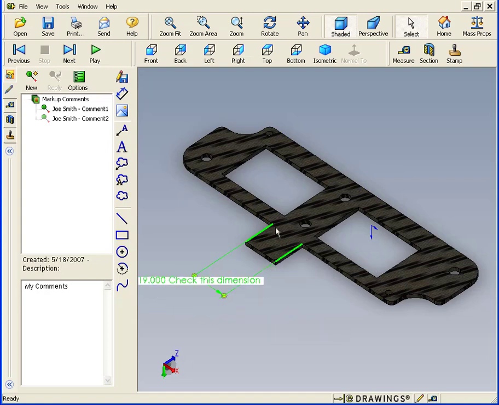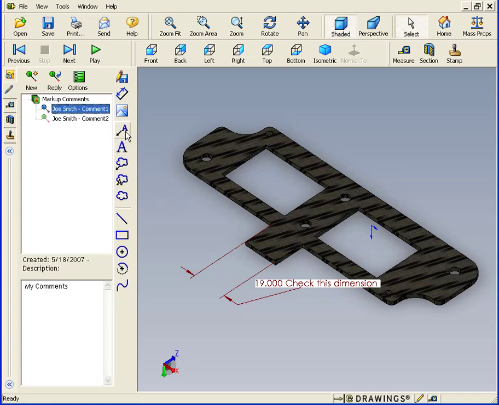Let's say I want to reposition the dimension. I can just drag it around. Maybe we'll add some text with a leader right here. Let's highlight the comment and select Text with Leader. We position it with a left click.